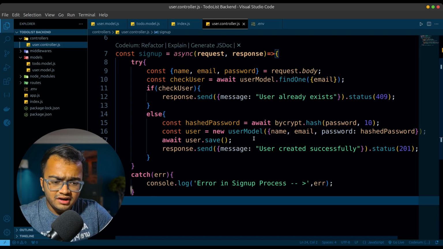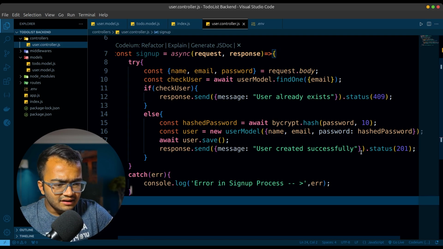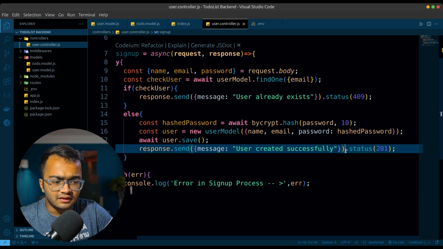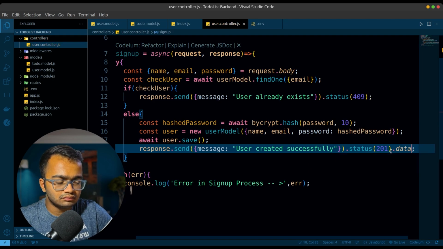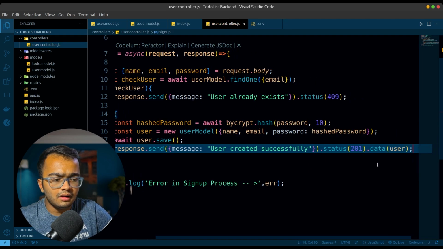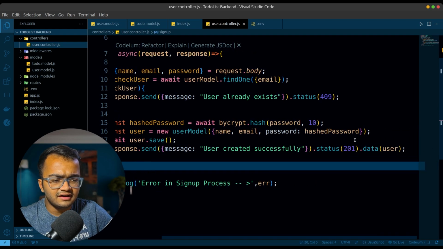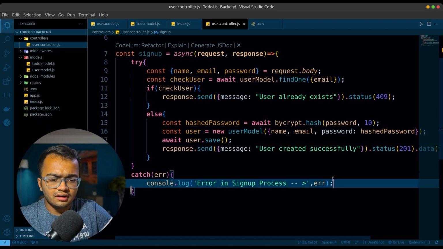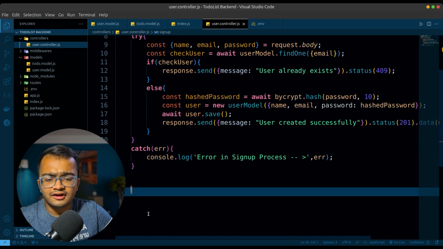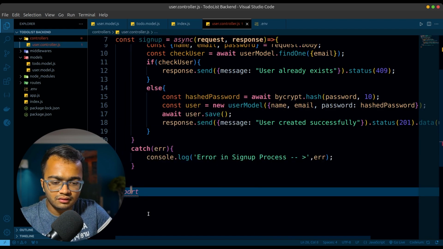That's fine. Now many a times you may need to send some response to the front end about the user account which is created. In that case, you can also send the user as data. So you are sending .data, and inside that you are sending the user which is created. That's fine. Now my sign up process is done. So how will you export this? Just write export, and inside this just write sign up and default over here.